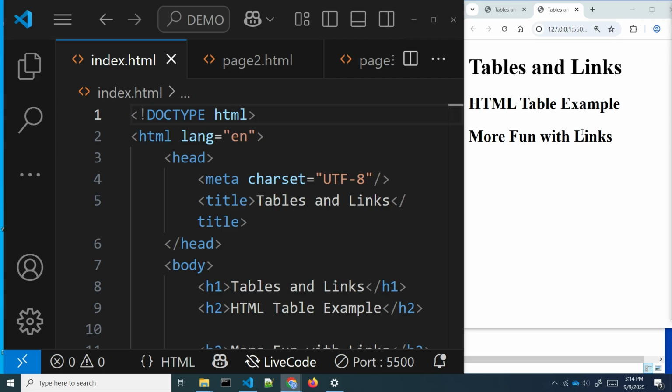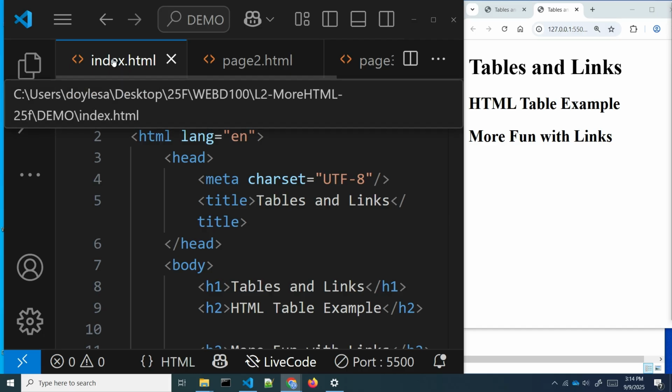You can see my web page on the right. On the left-hand side, here is my HTML file. Something I didn't mention last week is the main page, the home page of a website, the file name should always be index.html, not home or page one, but index. The home page is always called index.html. So that's what I've called this one this week, and you'll see why in a little bit.